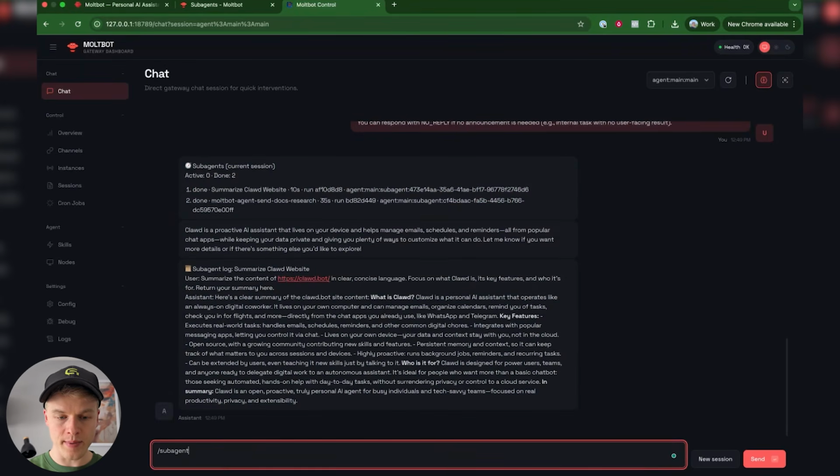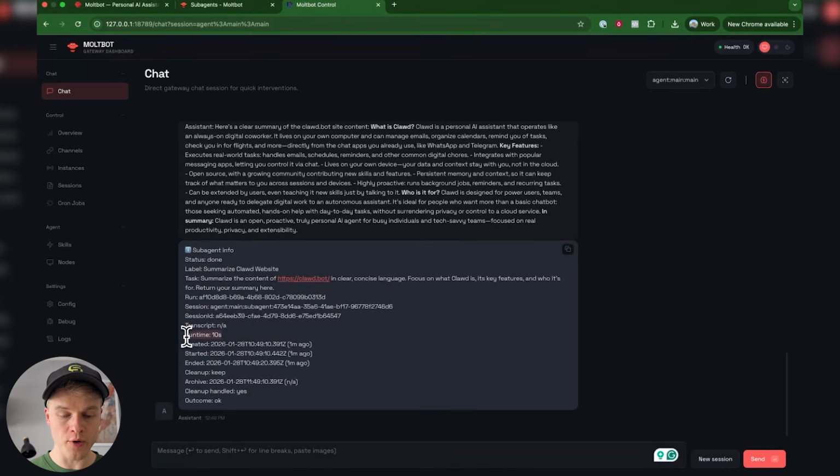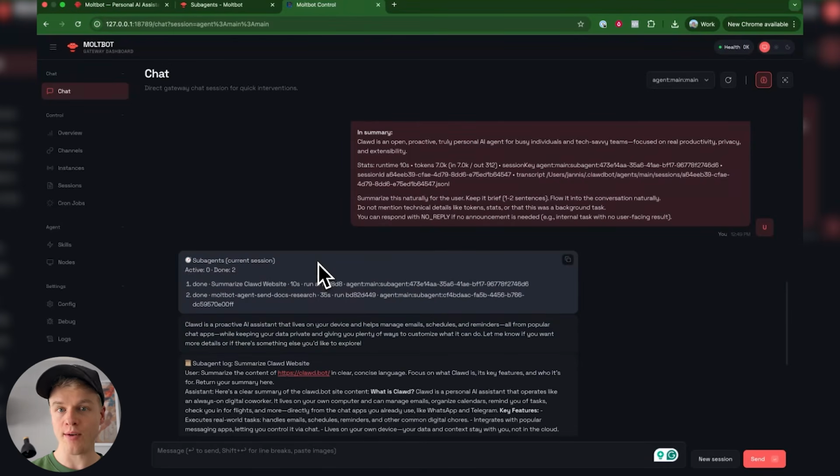So you can just type in sub-agents info and then drop in the ID again, and you can then see as well how long it ran, the runtime, etc. What it basically tried to do, a quick summary of it, etc. So this way you have insights into every single sub-agent that runs in parallel doing things for you. This is a big game changer because now you have access to sub-agents that are controlled by your main agent, and you can probably imagine how powerful this is.